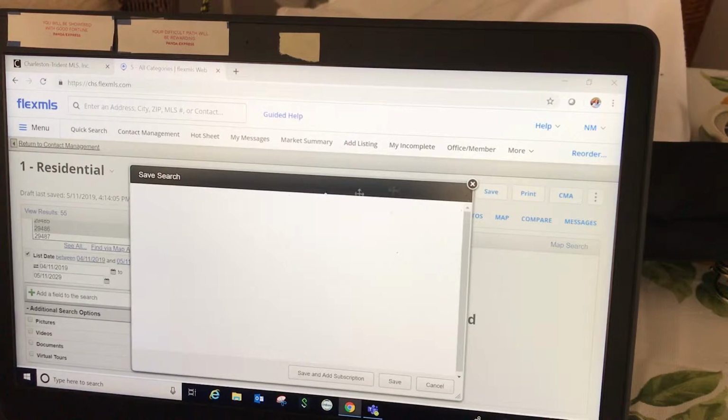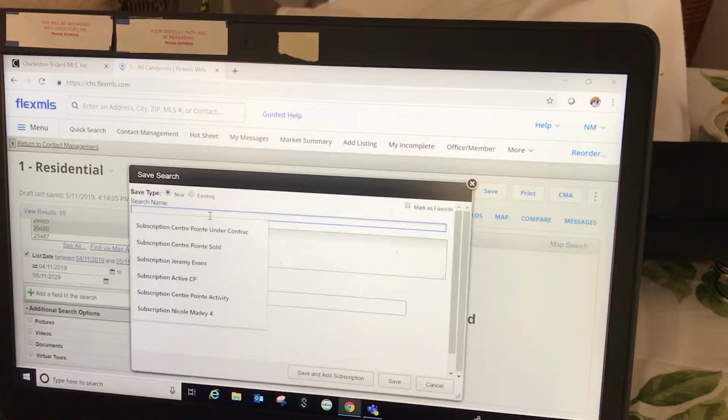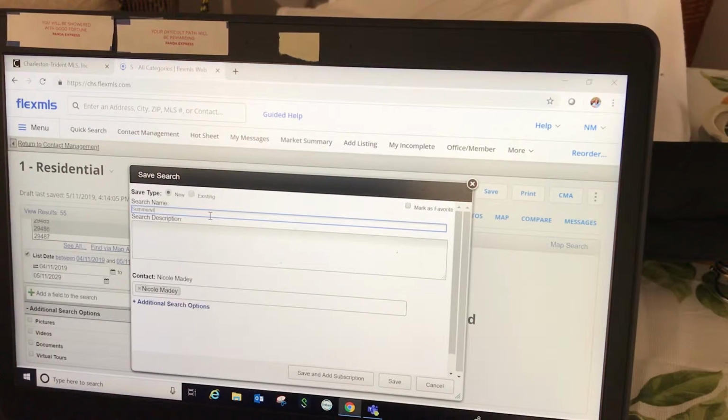Sometimes you have to hit it twice. Well, that time you didn't. And I named the search. I would do, if their last name was Smith, Smith Home Search, or Somerville Home Search. Whatever you'd like. Try not to name it something ridiculous because it actually does show up in the link. And you don't want your people seeing that.